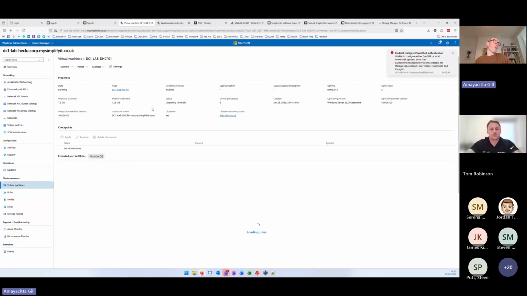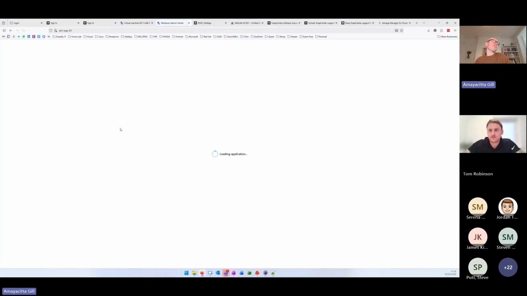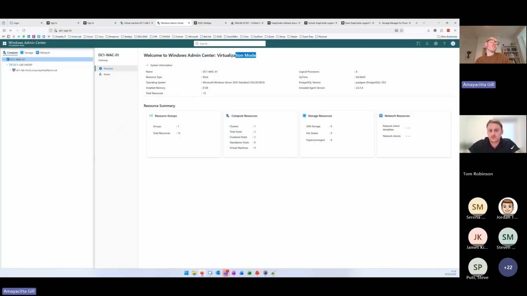That would bring me on to the next iteration of Windows Admin Center, which is actually in preview and it's a beta, but we've installed it for you to show you today. It's another console, which looks quite similar. It's called Windows Admin Center Virtualization Mode, which is in beta. They've started to make it look a little bit like the hosts and inventory view within VMware.